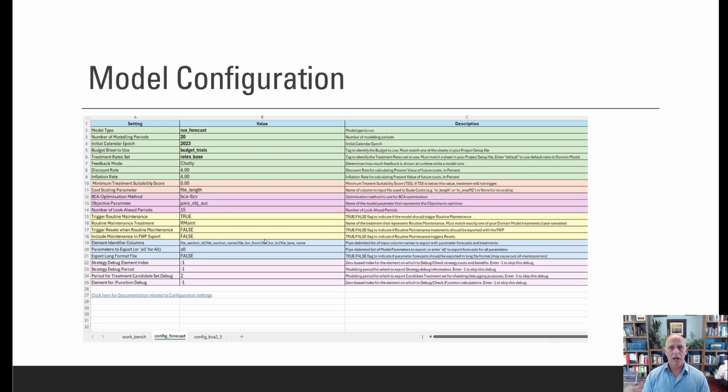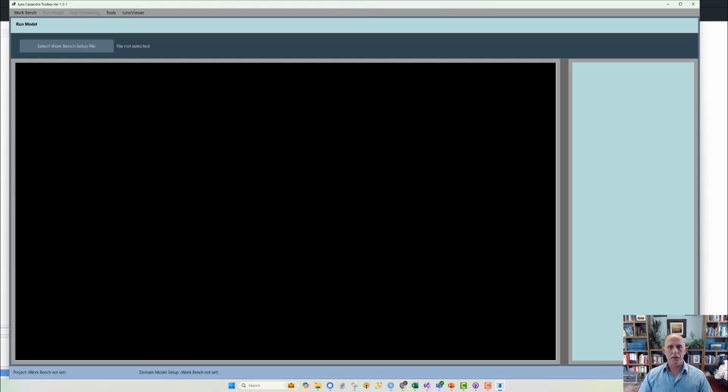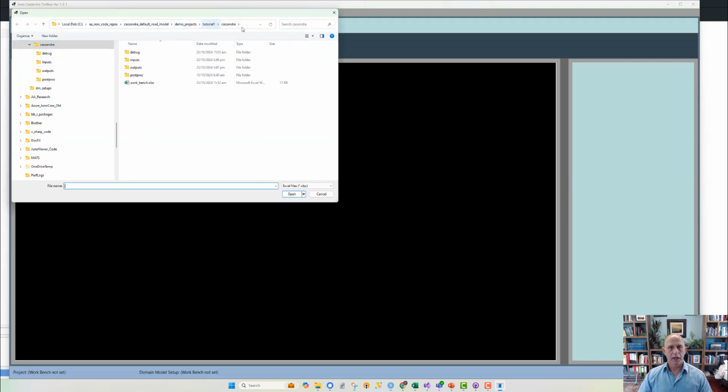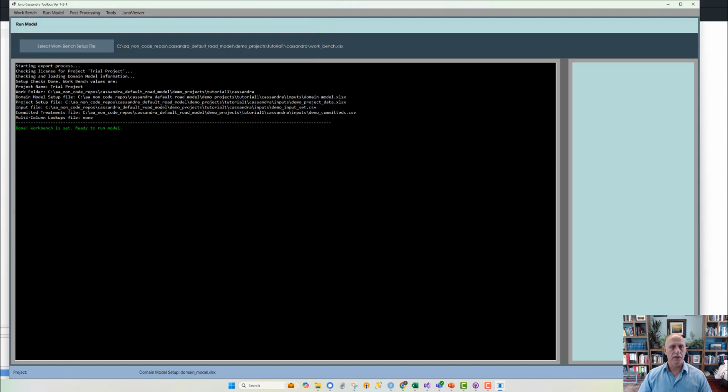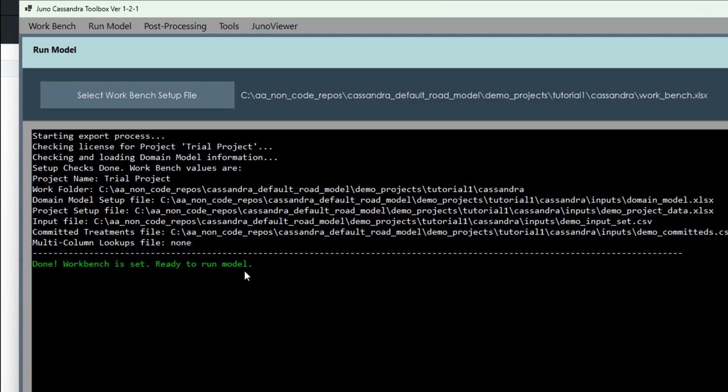So now that you have a basic understanding of this, let's go and quickly do a model run. And then in later videos, we'll go into more details into what lies behind all of these different pieces of the puzzle. Okay, so I've got Juno Cassandra open here. And if I'm now going to select my Workbench file, you know now where that Workbench file is. I've got my Cassandra work folder here, and I just double click on the Workbench file to select it, and Cassandra will immediately load that Workbench file for you, and you should get this green check at the end that tells you Workbench is set, ready to run model.